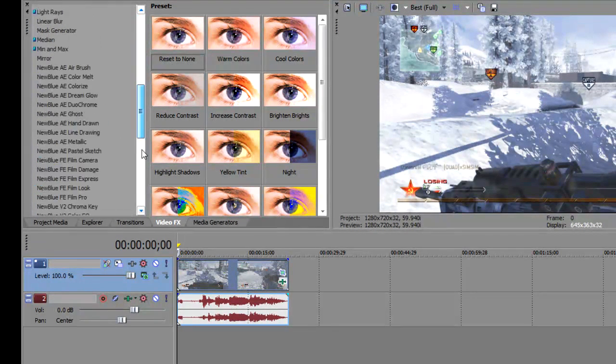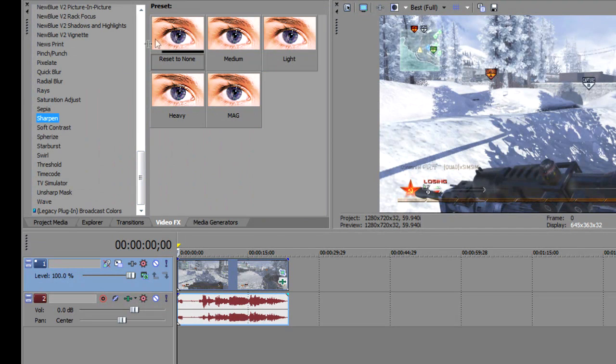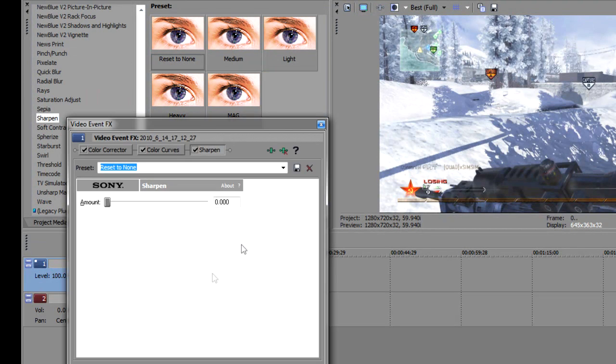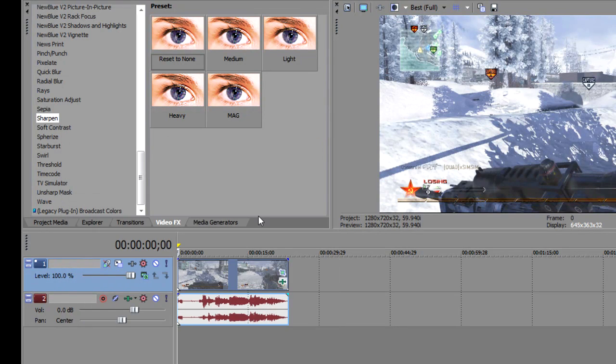Another thing you can do is scroll down, go to sharpen, then just drag reset to none on. No need to mess about with anything here, because the effect takes effect straight away.